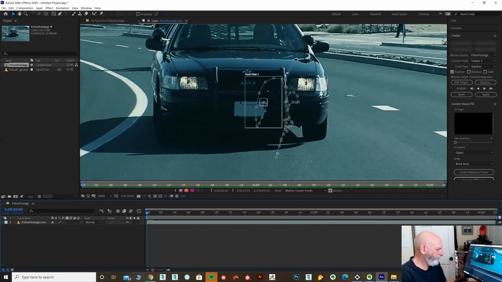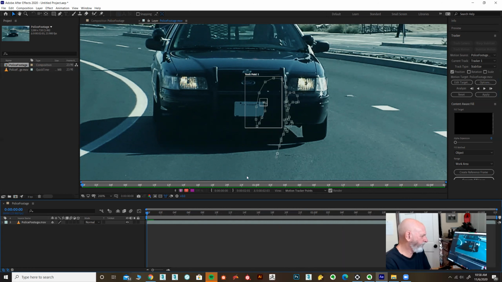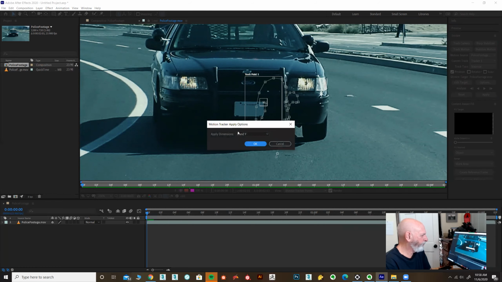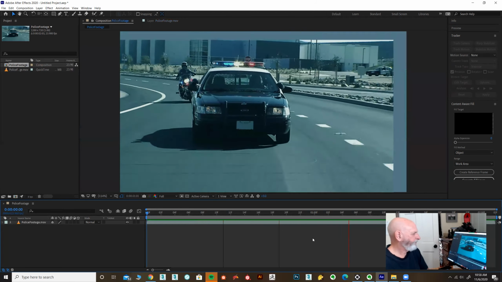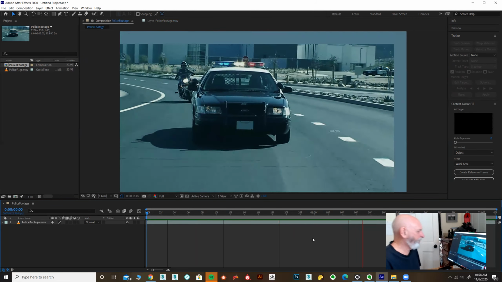All right, if it doesn't do that, just delete it, start over. Okay, but it did do it. All right, and now let's hit apply. Okay, that's all you got to do. Do we want to apply in X and Y? We'll say okay, and now you just play it. Okay, and it's pretty cool, right?